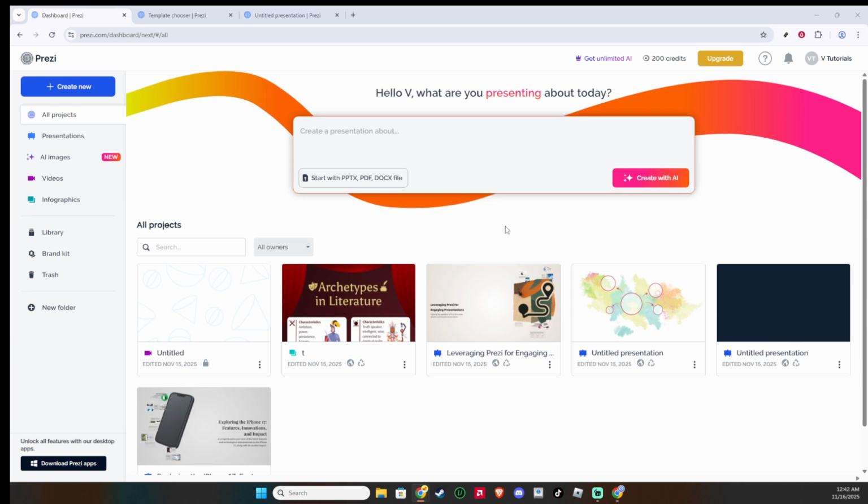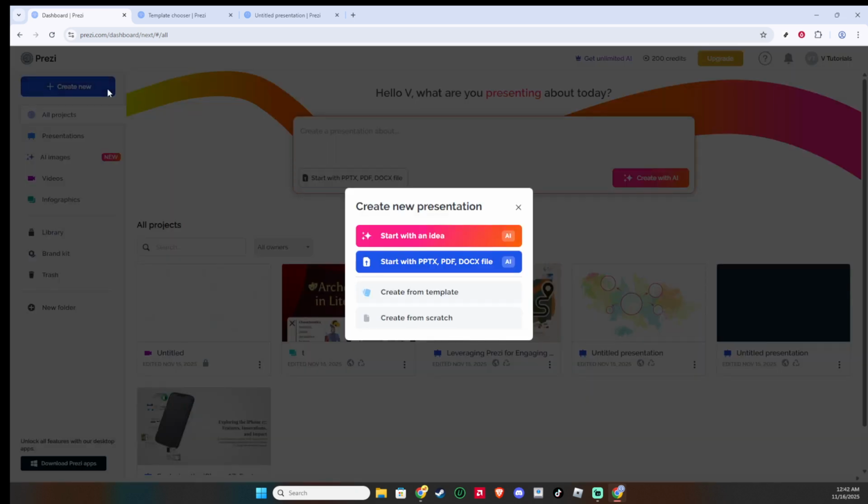First, you'll want to log in to your Prezi account. Once you're logged in, you'll be taken to your dashboard, which is your home base for all things Prezi. This is where you'll find all your existing presentations and where you can start new ones. From here, click on the Create from Template button.